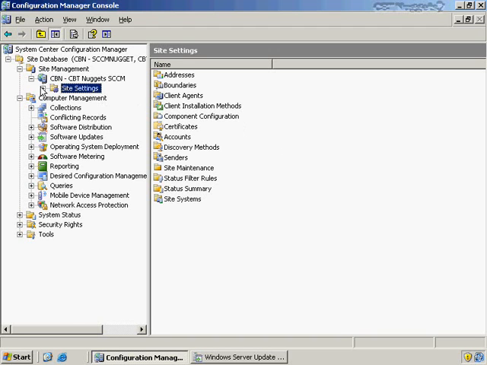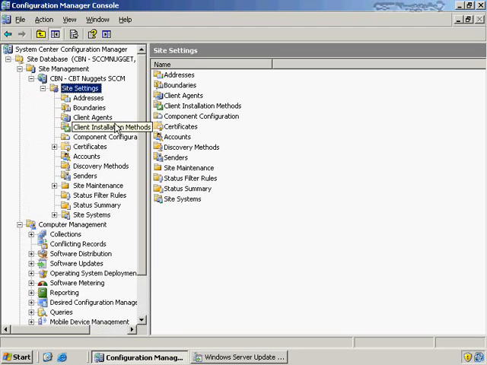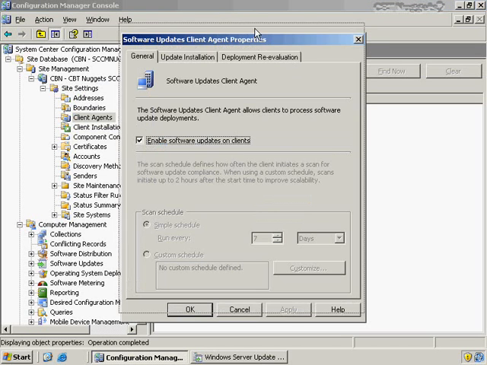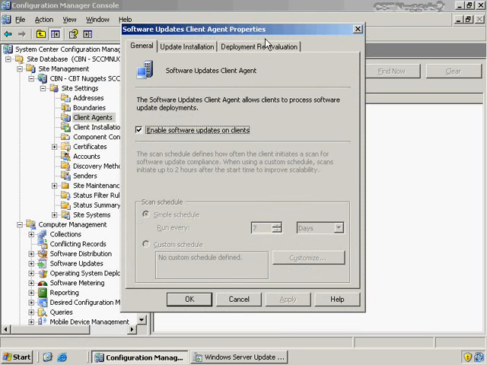Here under Site Management, there are two places that we need to verify to make sure that the configuration is done correctly. The first of which is here under Client Agents. We want to look at the Software Updates Client Agent. If we double click this, it's going to bring up the properties for the Software Updates Client Agent. We've already talked about this before, but by default, the Software Updates Client Agent does enable software updates on clients. So the clients that we currently have in our Configuration Manager infrastructure are already available and have the policy set so that they will enable software updates when we have this checkbox.